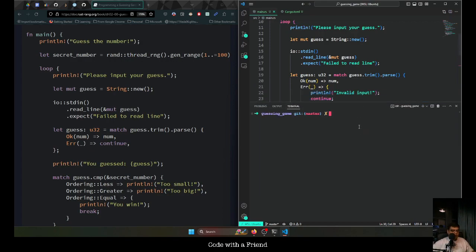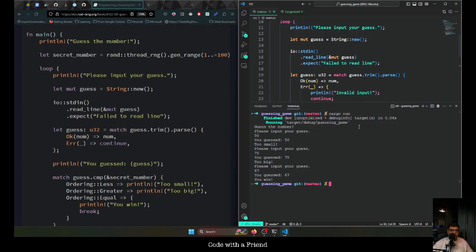And if we just do a cargo run, now our guessing game has started. Typically we do a binary search. It's too small, so I'll go up. It's too big, I'll come in between. That's 67, and that is right.